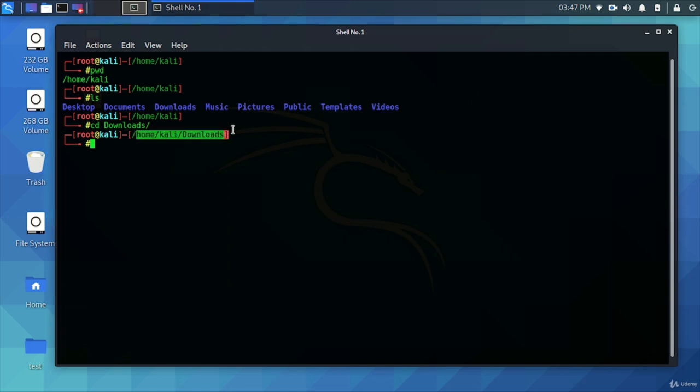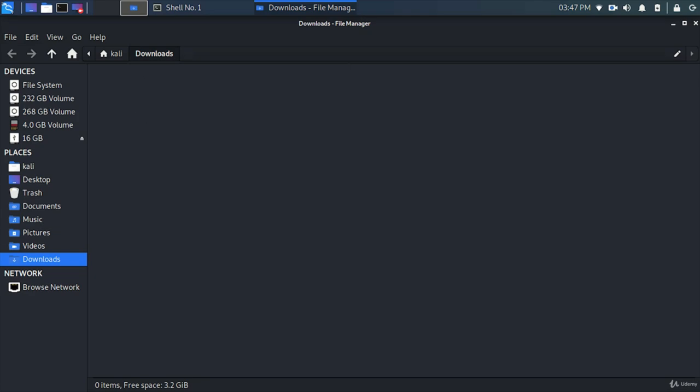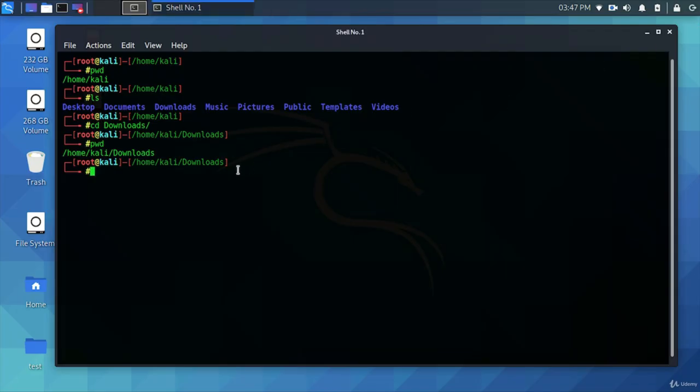Now I will type pwd to see my current working directory. You can see I am in /root/downloads. And these are the exact same files that you'll see if you double click downloads here. Now if you want to go back one directory, similar to pressing the back button, all you have to do is use the cd command to change the working directory, followed by two dots.